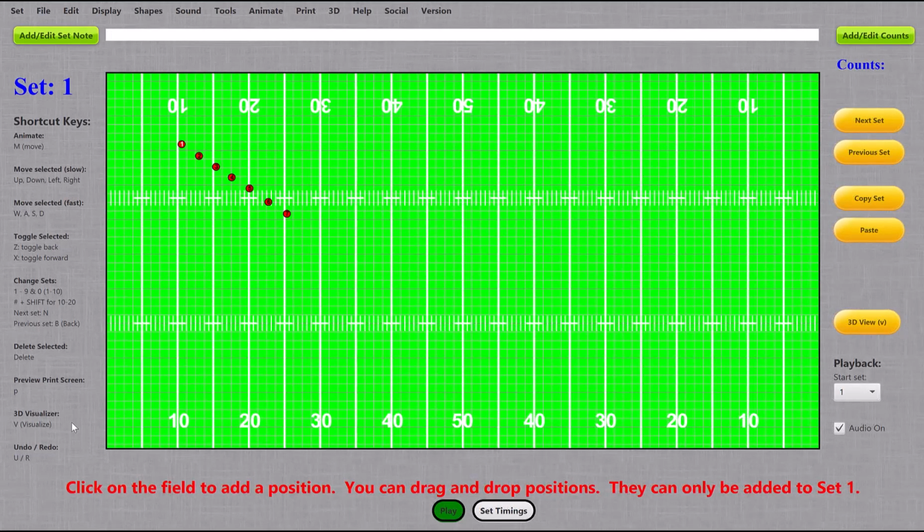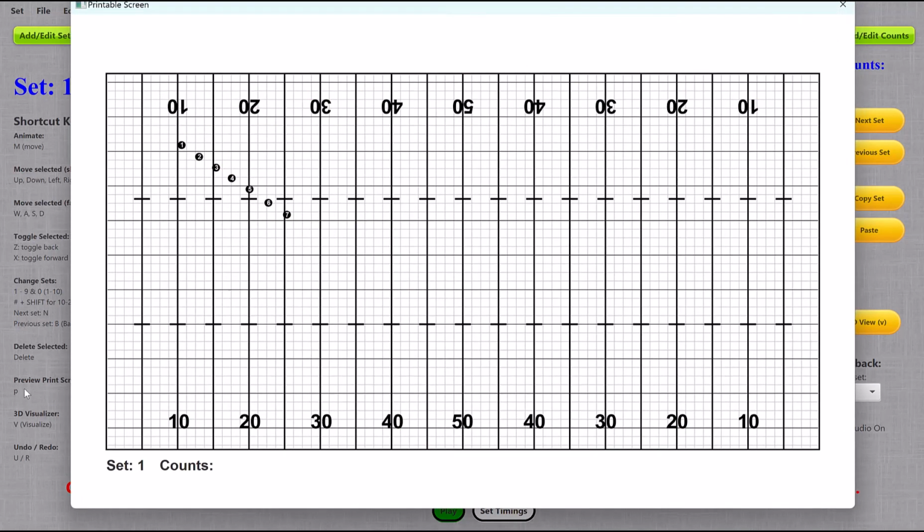One of the most important features of QuickCharts is the ability to print out your charts so that you can teach them to your band. Over here in the shortcut key menu, it tells you that if you press P, preview print, you can see what it's going to look like whenever you print it out. Notice here that this is empty where it says counts. There's no notes up here at the top.